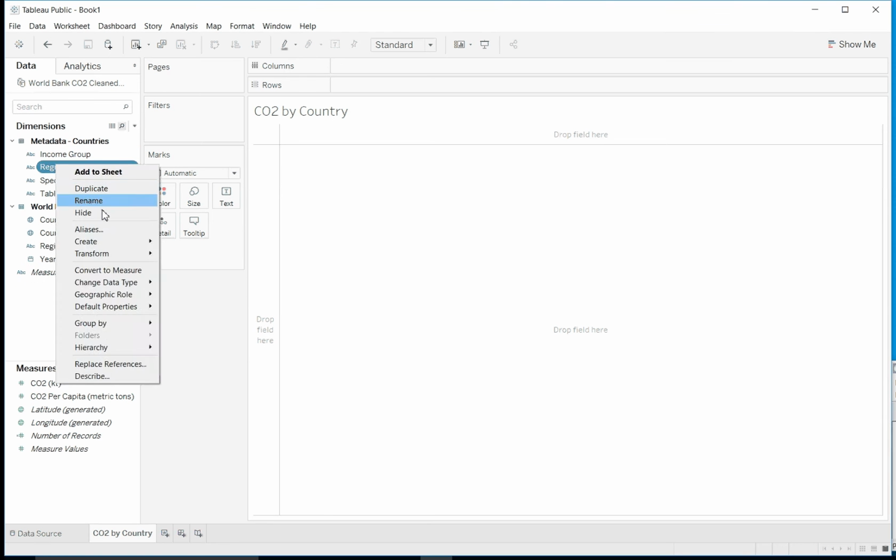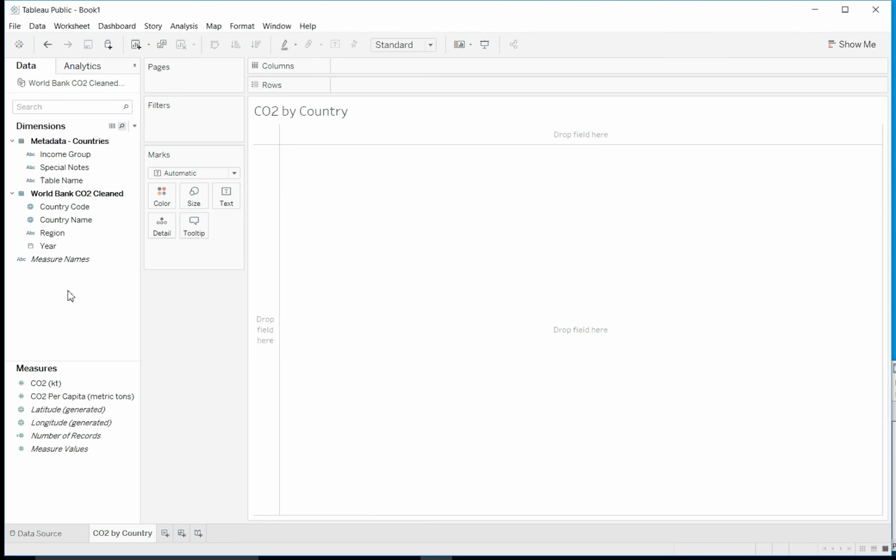I wouldn't worry too much if you hide something that you need later. You can always unhide them. So the way to do that is just right click in this white space, hit show hidden fields, and then your hidden fields come back up. You can right click and unhide them, but we don't need to see those right now.